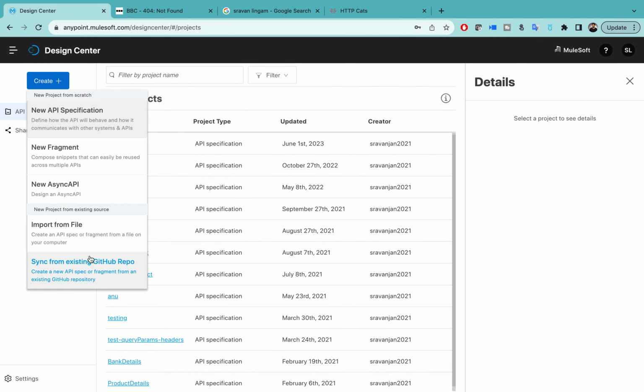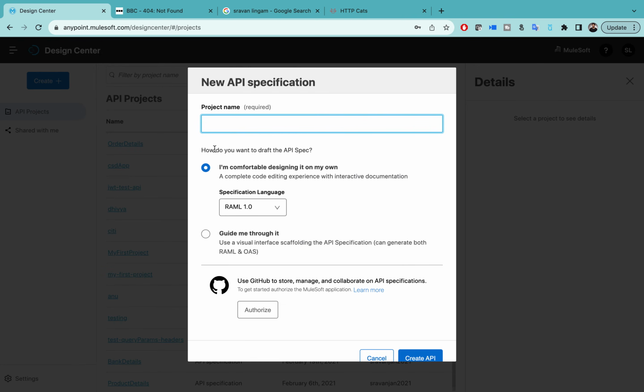There are many things here. These are for advanced users, but to get started, please choose new API specification. And you have to give your project name. So what I will do is my first project, or my first API, or I can say bank sys API, because I will connect to a backend system. I wanted to name it bank sys API.